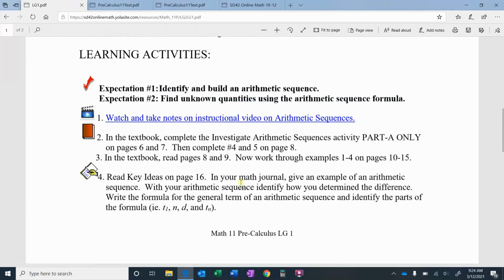And then in your math journal, which is really just your set of notes. So your math journal is just where you're making your notes. Now, it says give an example of an arithmetic sequence, and with your arithmetic sequence, identify how you determine the difference. Write the formula for the general term of an arithmetic sequence and identify the parts of the formula. So what's T1, N, D, and Tn, and so on. You may already have those notes if you watched the instructional video, but this is just a spot where, okay, you should know this material by now because you've watched a video, you've done some examples in the textbook. So now we should really have this concept solidified. So make sure you understand those things that it says here in your journal.